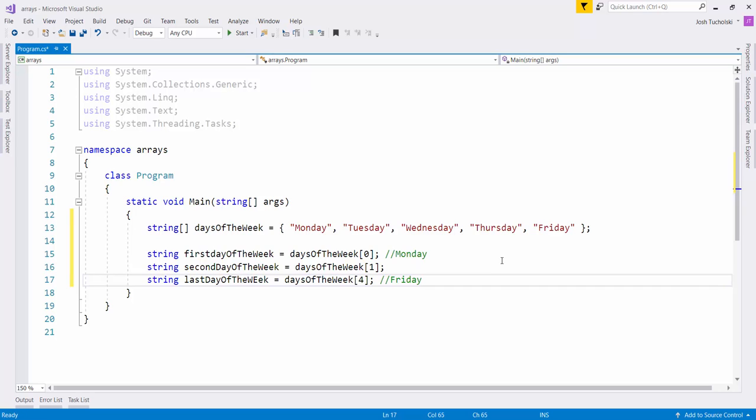Now using index 4 to get at the last item in the array can also be limiting though. If my array happens to hold more than 5 items, then 4 is no longer the last index. I can write an expression here that allows me to calculate the value of the last index and then always retrieve the value of the last item in my array. To get the value of the last index, I use the array that I'm looking at, days of the week, the dot property, and then length is a property on the array.